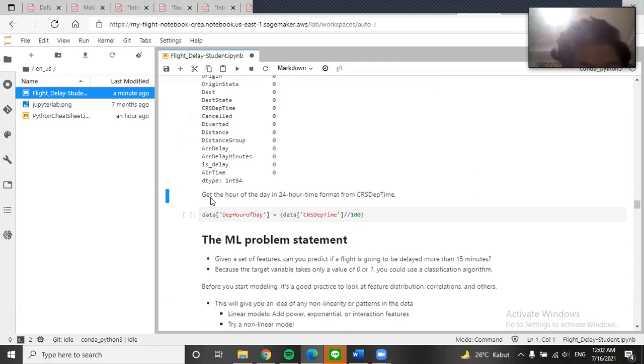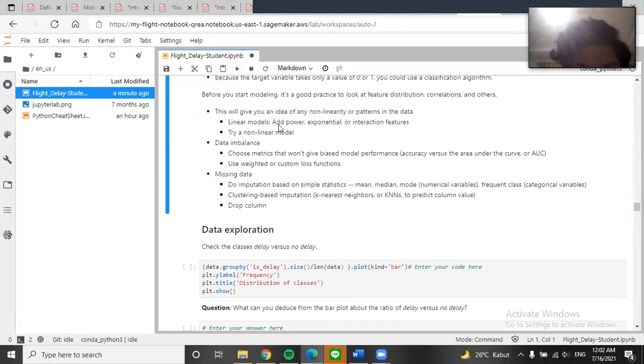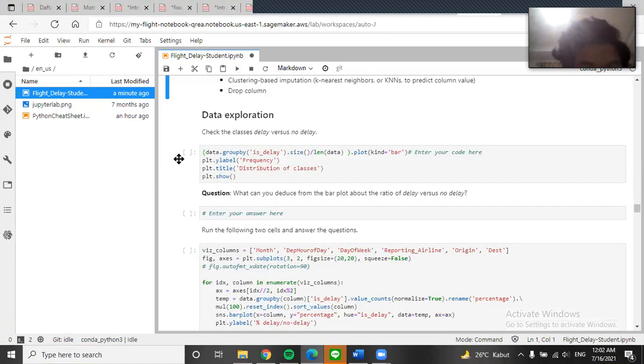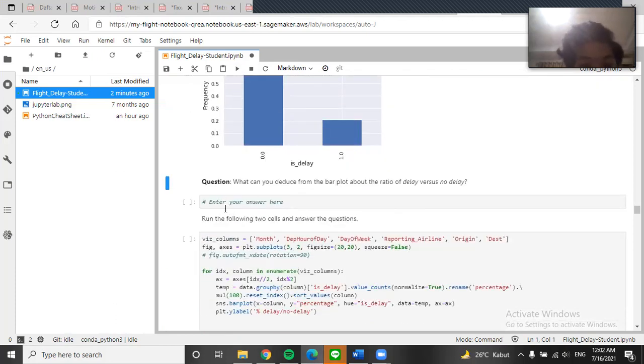The next one is for data exploration. We run here, and this is a distribution of classes. This is the bar, with mark 0.8, and here is mark 0.2 for the 1.0. Then we have to enter the answer here.